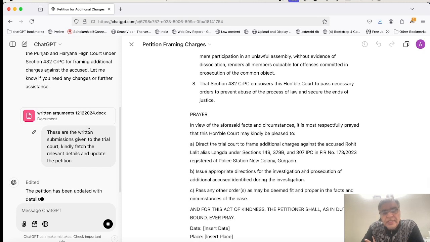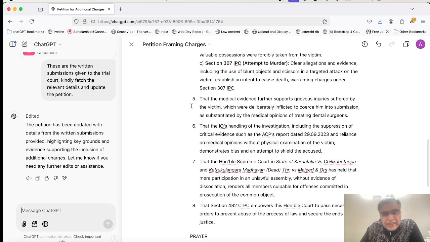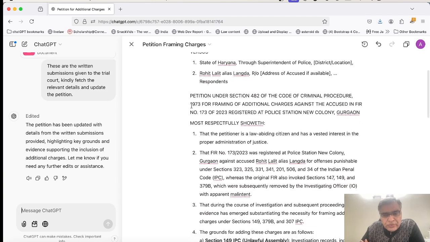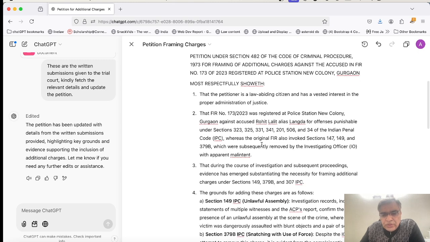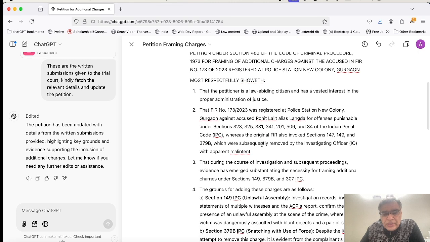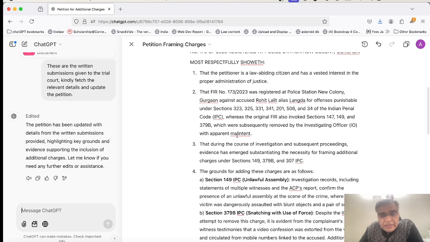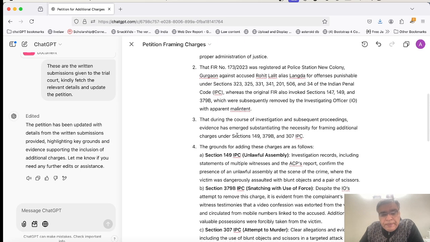So as you may see, it has updated. Now whether it has taken all the details or not, I don't know. So we will try to scrutinize this. It has been able to capture the details of the offences which are there in the FIR or the charges which were actually finally framed. So it has written that the original FIR sections 147, 149, 379B were there. It has been able to fetch it from the document which I uploaded.